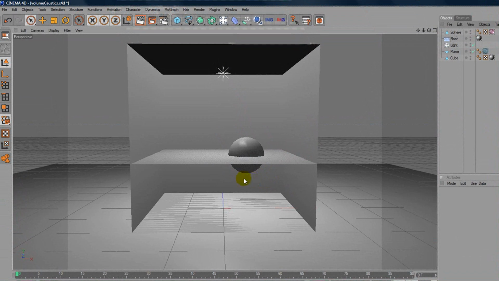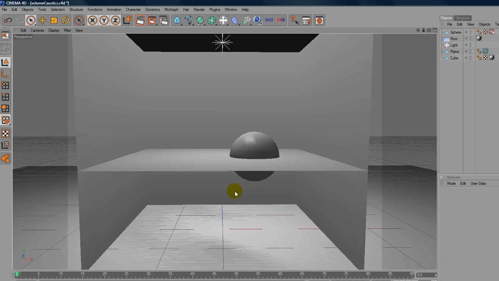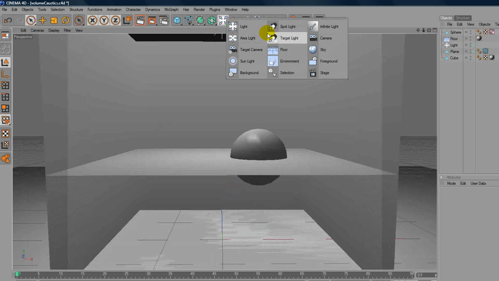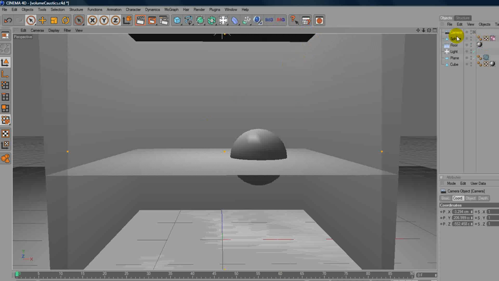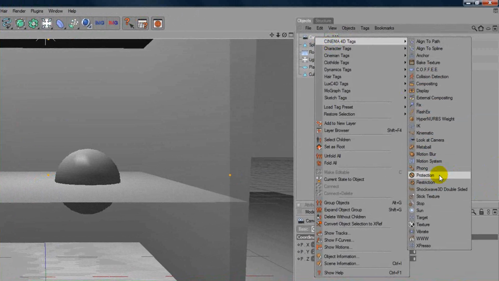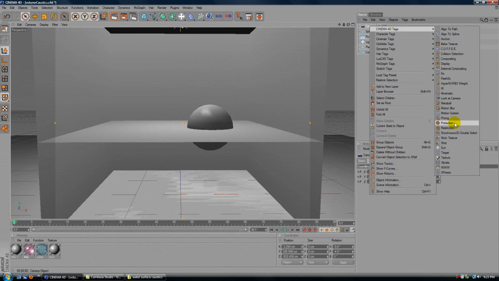And now I'm going to zoom in here. And I'm going to put a camera into this scene. And I'm going to go to Cinema 4D tags, and I'm going to put protection on the camera. That way, no matter what I do, this camera is not going to move. It's not going to change angles. It's just going to stay focused on this scene right here where I want it.